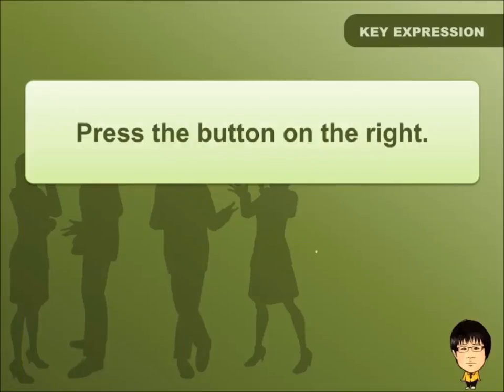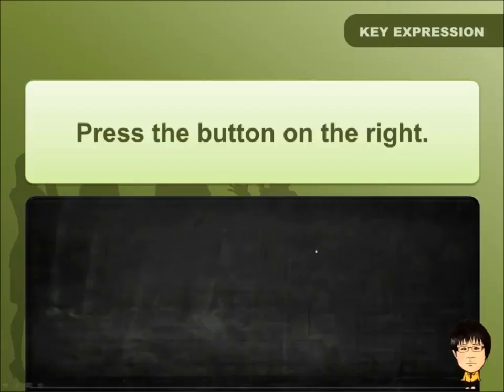Okay? Next. Usually when you show how to do something, it is natural that you instruct the audience to do something. Okay? Press the button on the right. Okay? This kind of instruction or direction words. Press the button, or leave the room, or turn off the lights, things like this.